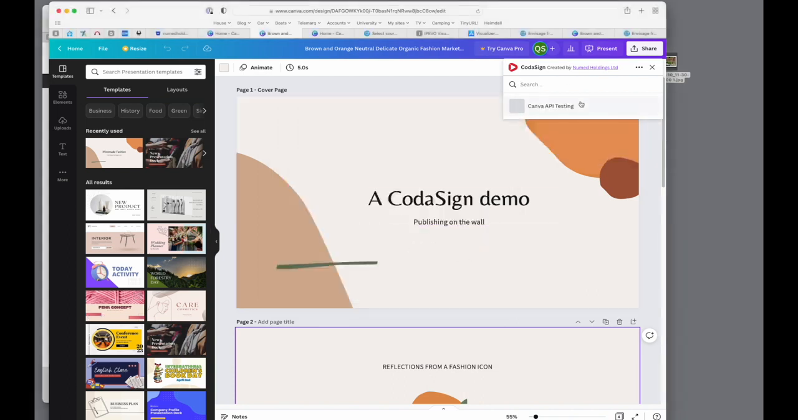And immediately I can see here a little menu which gives me a list of places I can publish to. And this is because a single user in CodaSign can be a member of more than one organization. So if you have more than one, you'll need to choose which organization you want to send this bit of content to. But here we only have the Canva API testing thing. Do I want to send all the pages? Yes, I do.